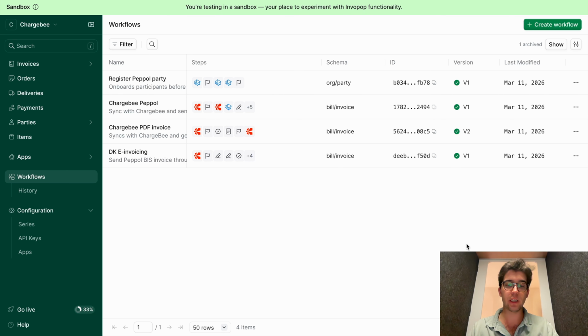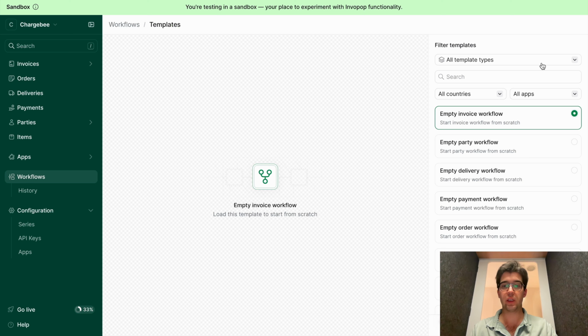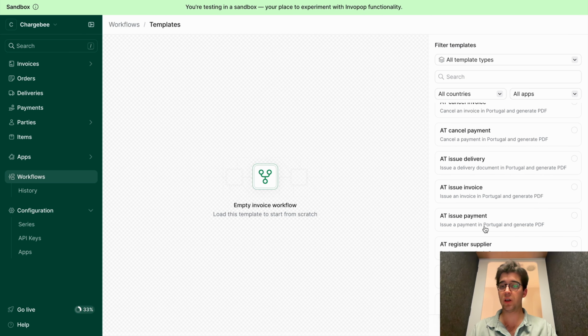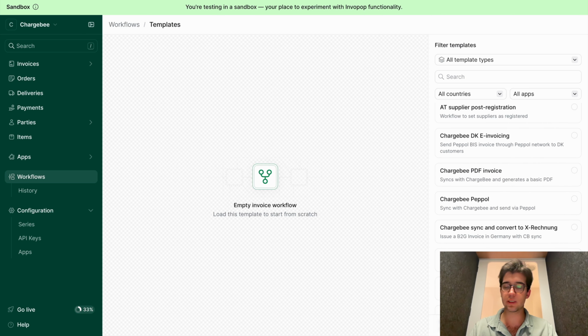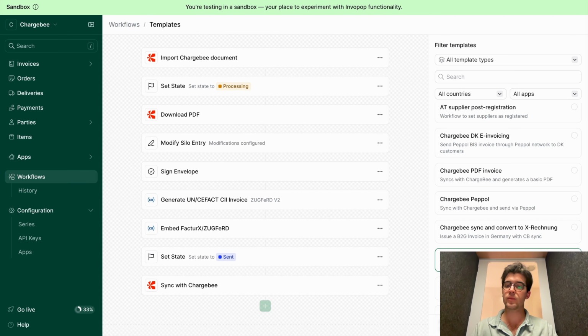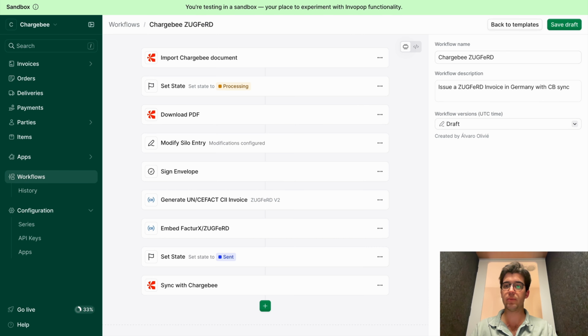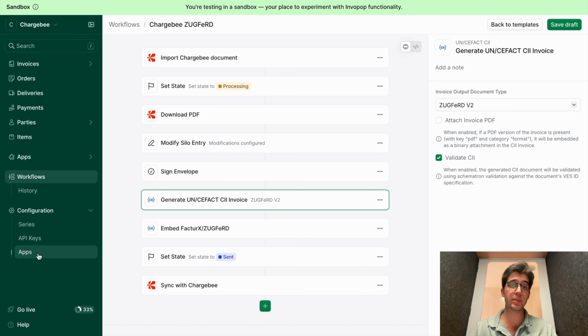So in Invopop you'll need one of two workflows, either the ZUGFeRD or the XRechnung one. I'm going to start with the ZUGFeRD one since it's a bit simpler, and then we can go over to XRechnung. So I'm going to load the template. I've already enabled the CII app, which you'll have to do by clicking on Apps and looking for the app named UN/CEFACT CII app. This just generates the standard CII invoices, which ZUGFeRD and XRechnung both use.